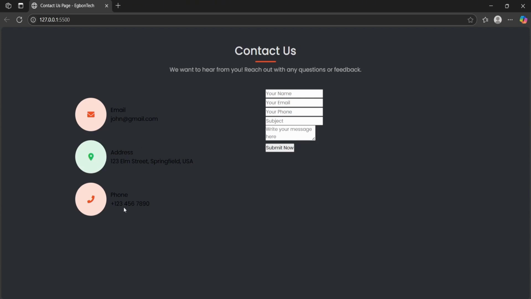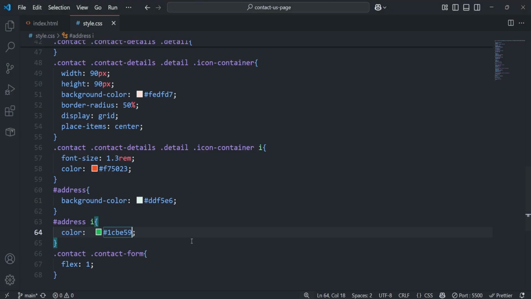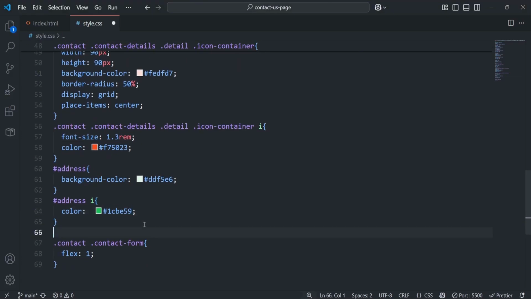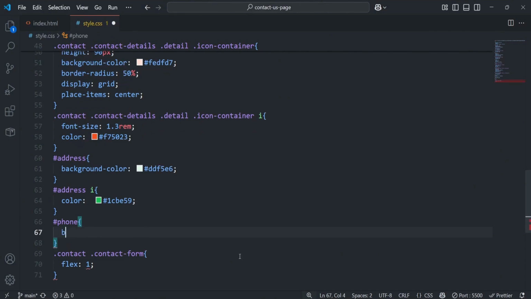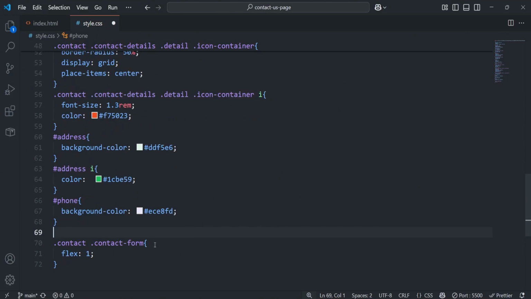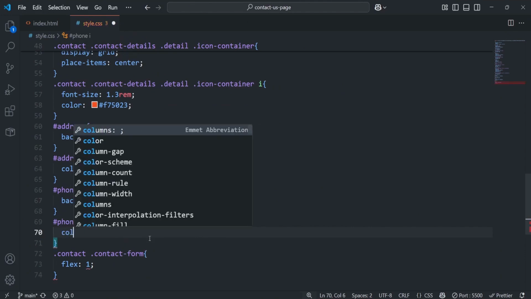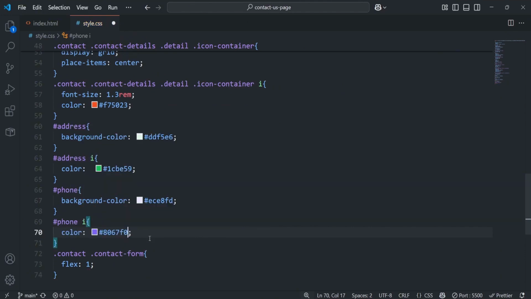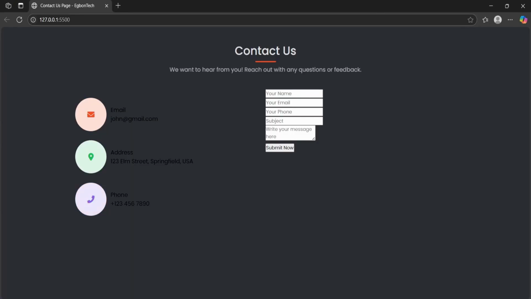So let's also do the same thing for the phone. So I'm going to go to my style.css file. Down here, I'm going to say hash phone. I'll give it a background color of this hex color right here. And down here, I'm going to say hash phone, and I want to target the icon inside that phone container. Inside the icon container, I'll give it this hex color right here. Now when I go back to the web page, you can see that the icons are looking really good.